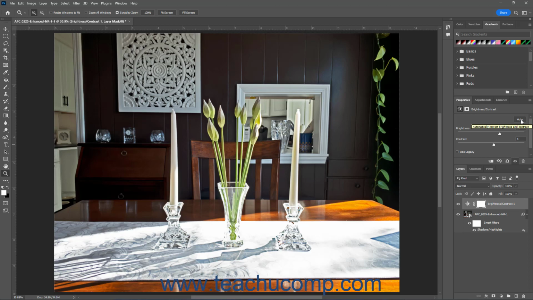Normally, Photoshop applies nonlinear brightness and contrast adjustments to the layer. However, to apply the older linear adjustments to all pixels, which is not recommended for photos, check the Use Legacy checkbox before making your brightness and contrast adjustments.